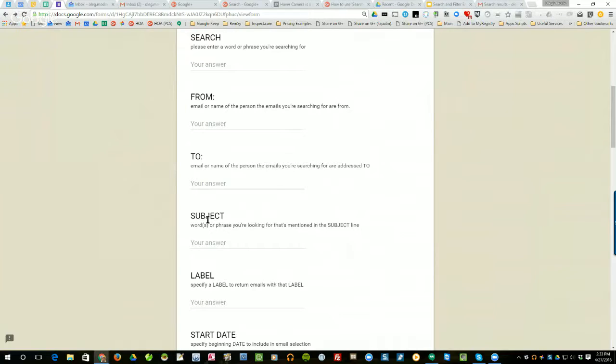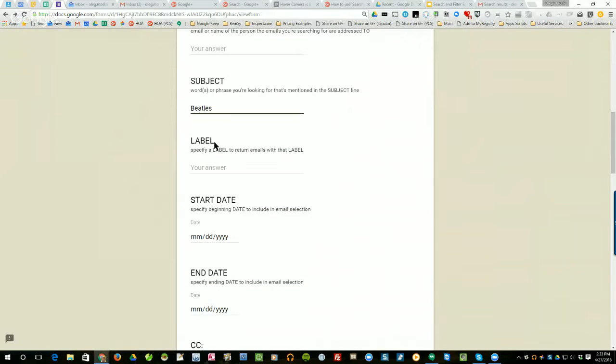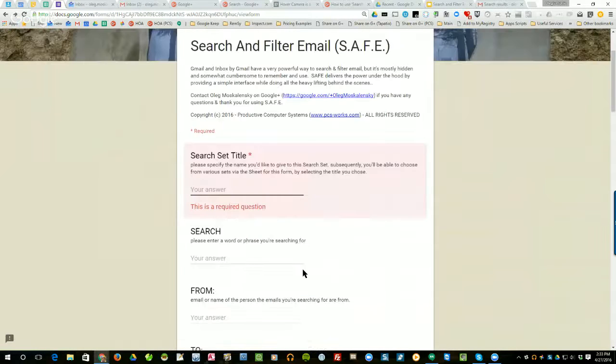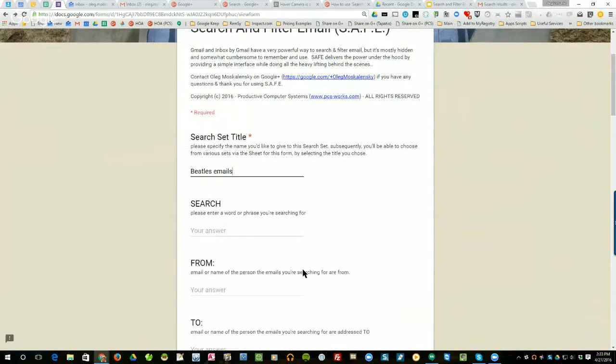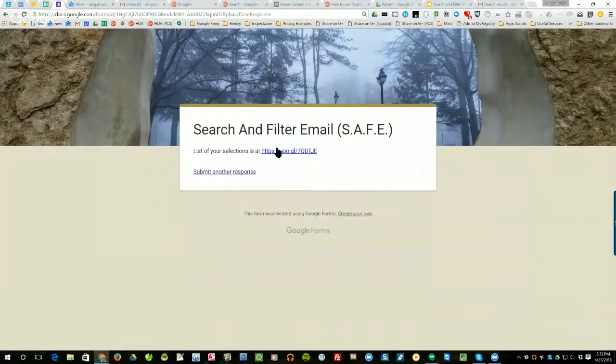The next thing you can specify is the subject line. So if I specify in the subject line, let's just say we want to find emails that have the word Beatles in the subject line. So in the subject field here, you put in the word Beatles, and then you click on submit, and it'll tell you that you got to give me a name. So we'll say Beatles emails, or whatever you want to call it. We'll just call it that. And then we go back again and click submit, and it'll do its thing, and we jump back to the tool.